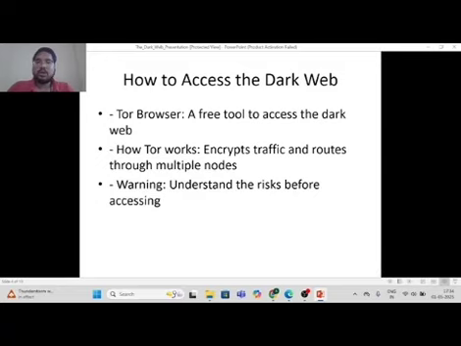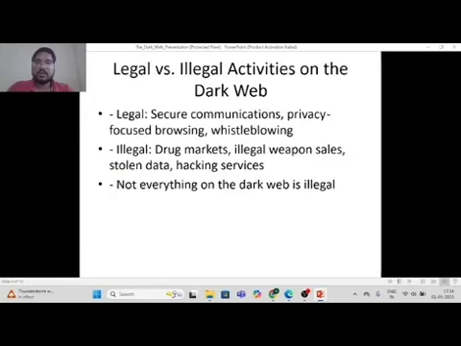So, how to use the Tor browser, a free tool to access the dark web. It works by encrypting traffic and routing it through multiple nodes, and the warning is to understand the risk before accessing it. Now let's move to the next slide, which is legal versus illegal activity on the dark web.